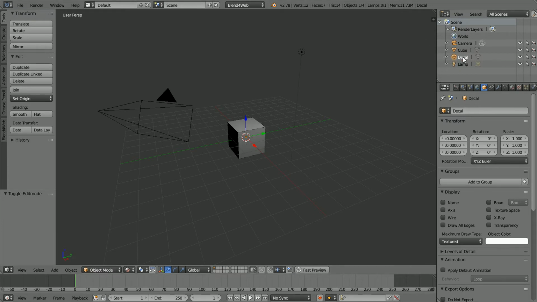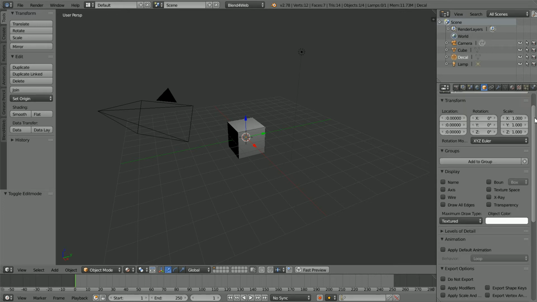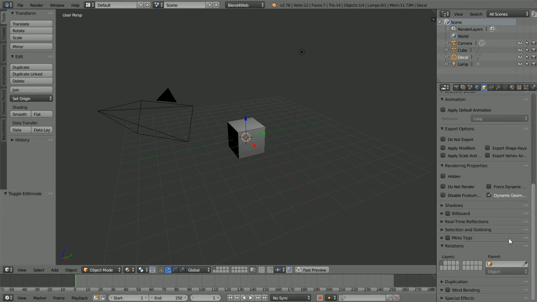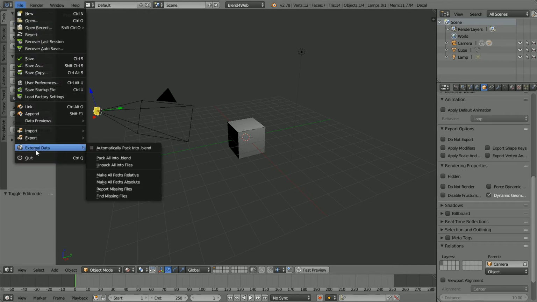The decal is the master from which we will make duplicates. If the cube moves, we'll see the master. To hide it, if we make the camera its parent, it will always be behind the camera. The image file is a separate file. To make sure it's exported with the rest of the scene, in the File menu, External Data, click Automatically Pack.